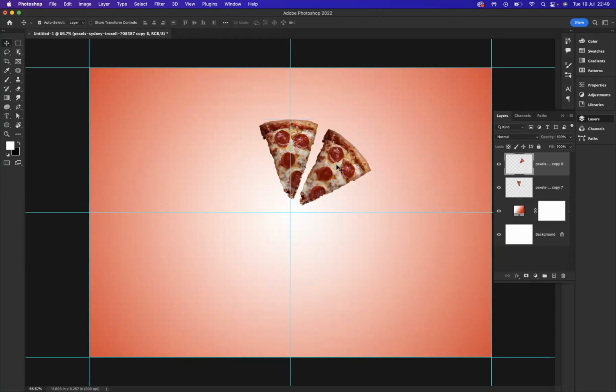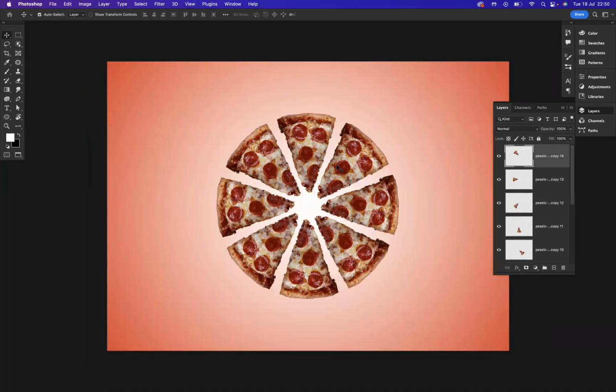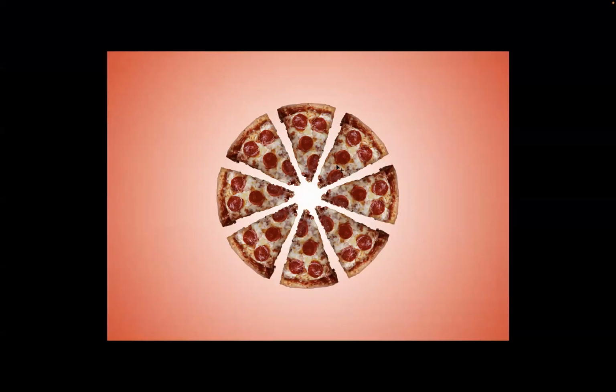Wonderful. Now I want to create my repeating process. So the shortcut to do that is either Control-Alt-Shift-T on Windows or Command-Option-Shift-T on Mac. And as you can see now, we have created that repeating process. And there you have it, guys. That's how you use the transform options to create a repeating process within Adobe Photoshop.